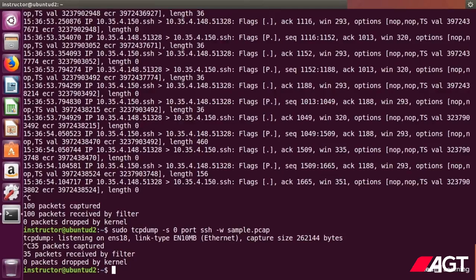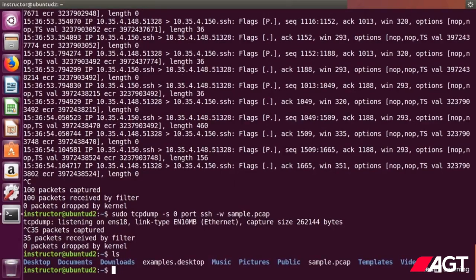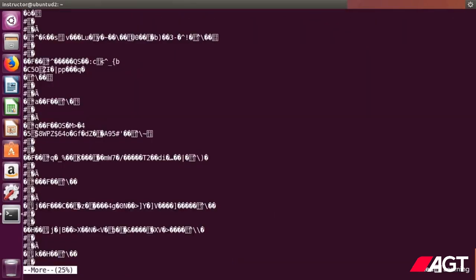Let's stop tcpdump by pressing Ctrl and C. Let's see if a pcap file is actually created. Type ls, and you see the sample.pcap file. Let's see what's inside the file by typing more sample.pcap. Press enter. As you can see, it's not a simple text file.